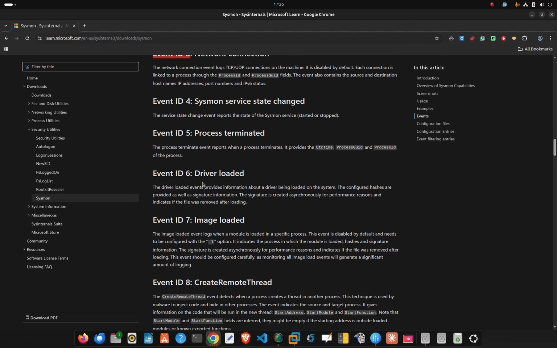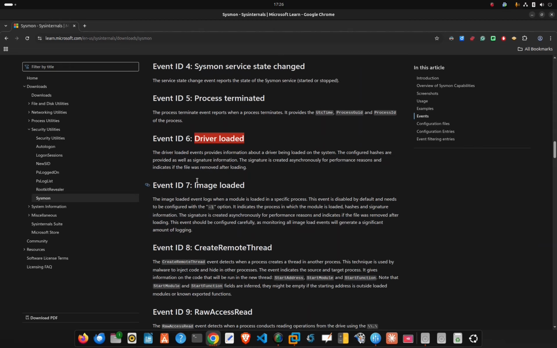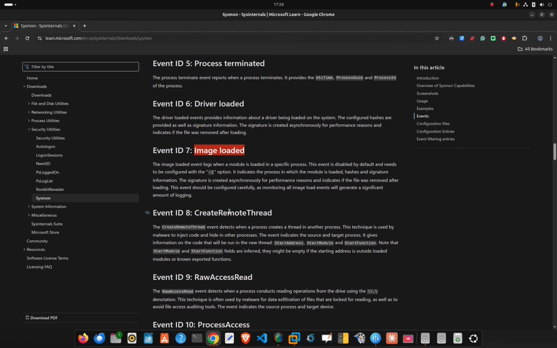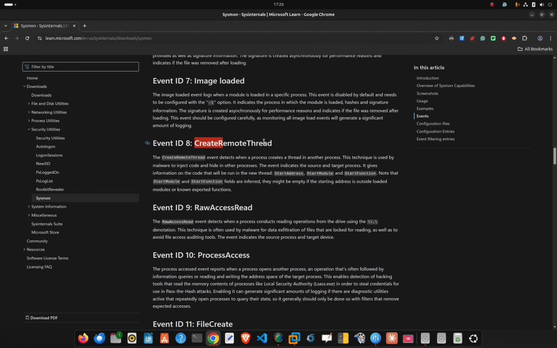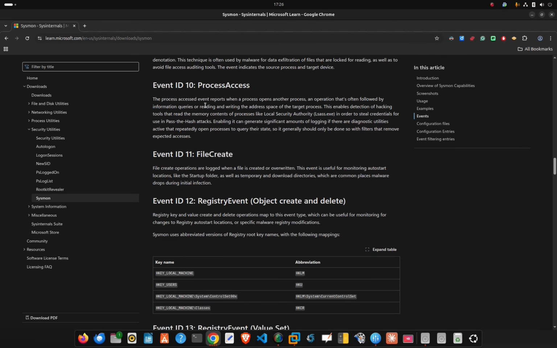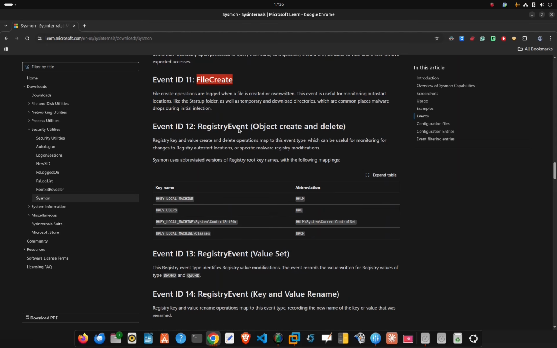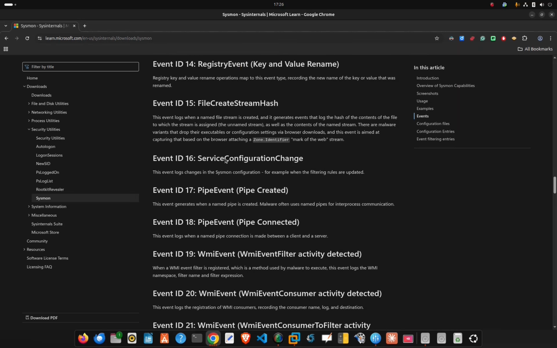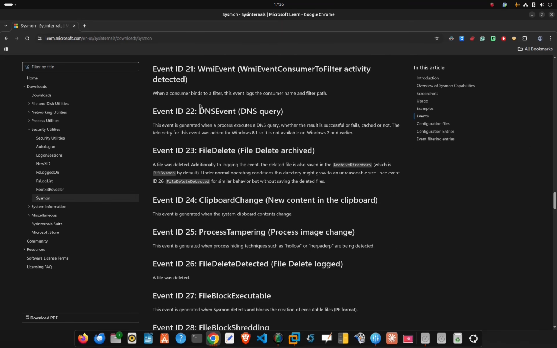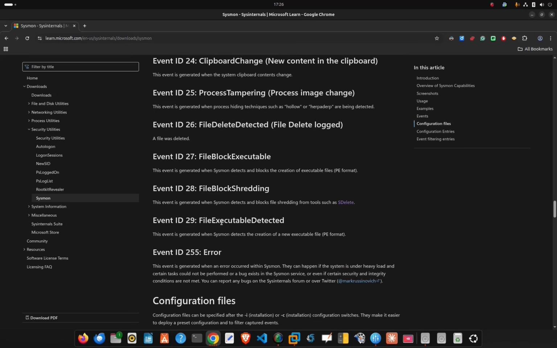And it also logs loaded drivers, loaded modules, that is executable and DLLs. Also, if a process creates a thread in a remote process, it logs that. And there are various other events like file creation events, registry related events, WMI related events, DNS query events, and so on. It has around 29 events. Each event has an event ID associated with it. Now, let me show you how to install Sysmon.